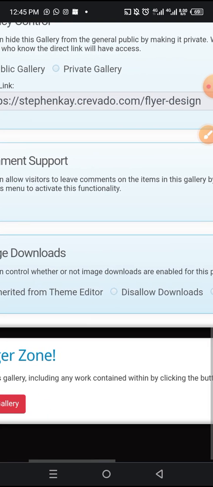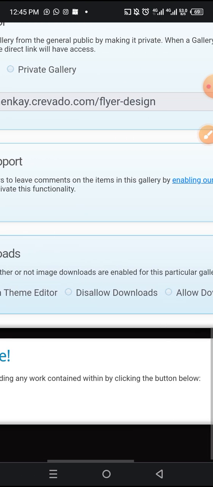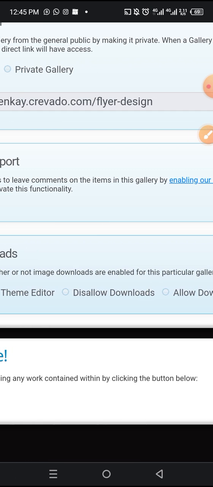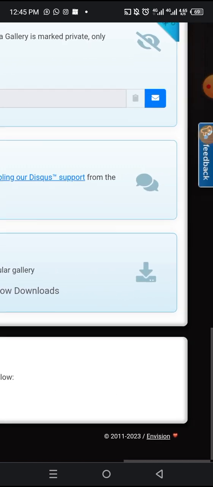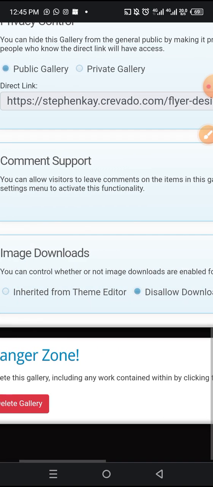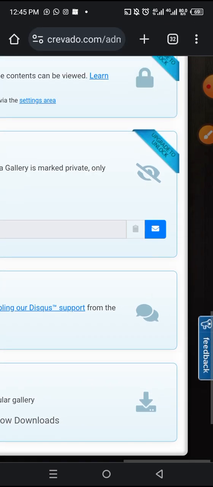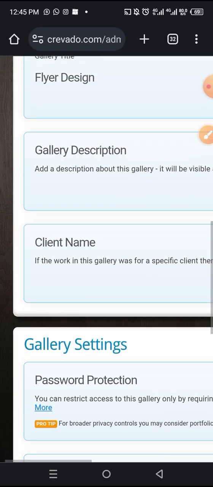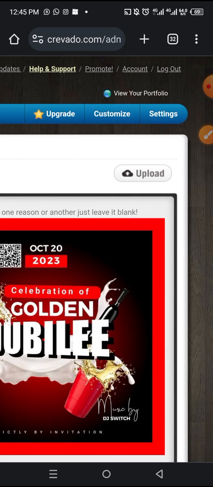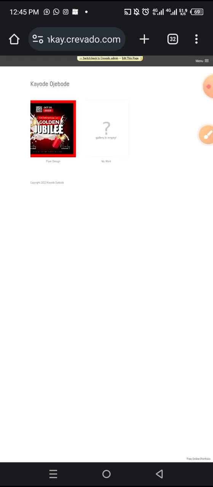Now, what again? You can control whether or not image downloads are enabled. I don't want people to download it, just view, so I'll click disallow download. Then what next? If I want to delete this gallery, I will click on the delete gallery button. So this is how to upload. Now let me see how it looks. View page portfolio. This is what you have.